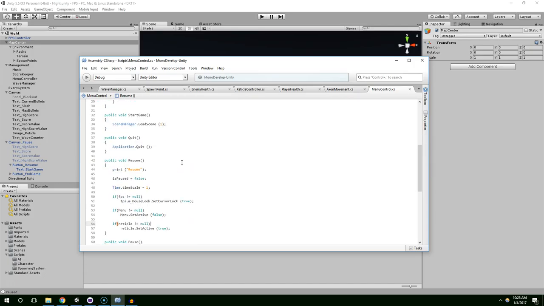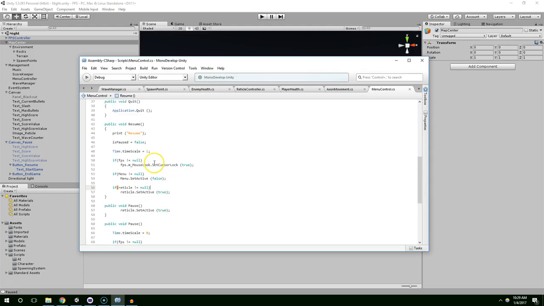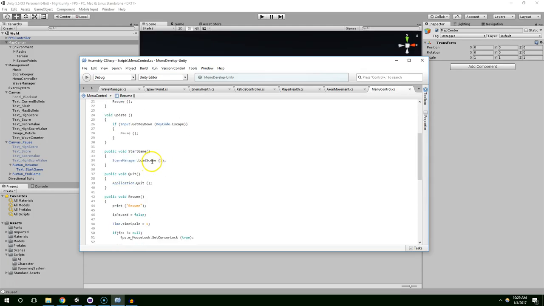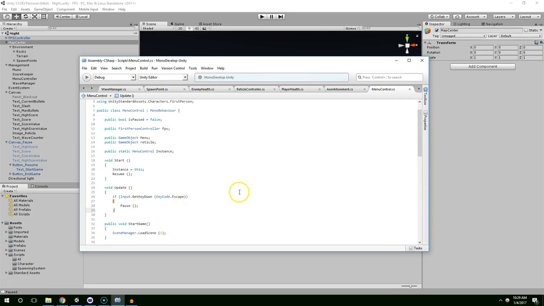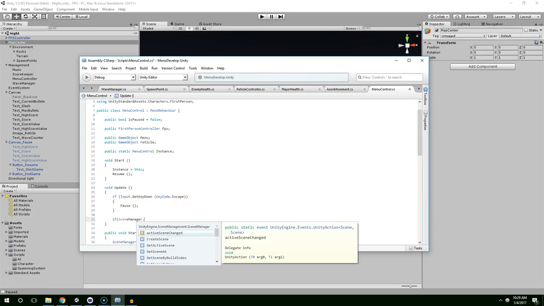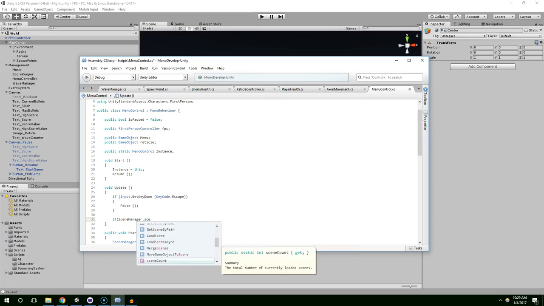So to do that, there's a few different things we could do. I think just to make sure that it's always active 100% of the time from that menu, I'm just going to say if scene manager dot scene. Is there a current scene? What is it called? Scene.